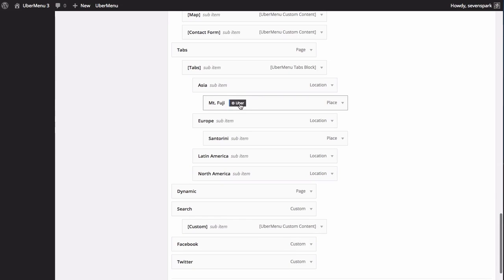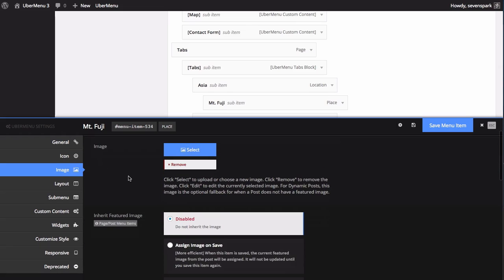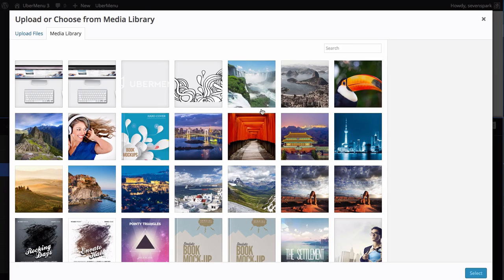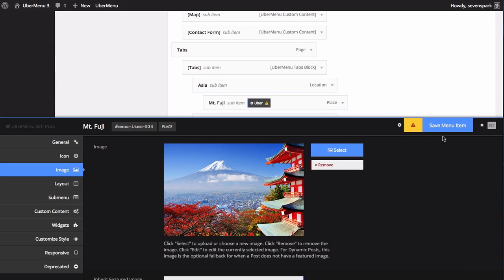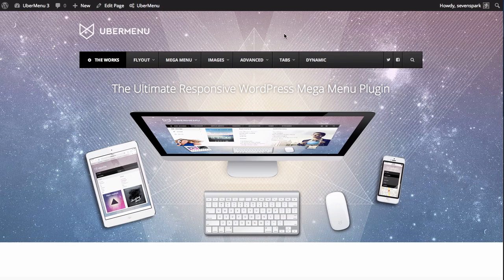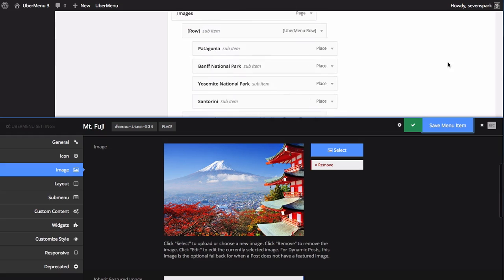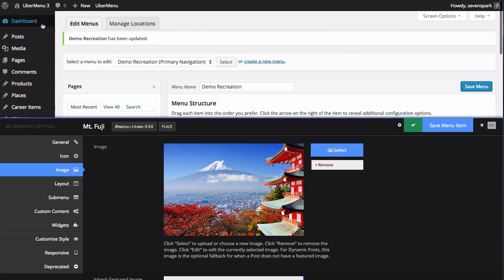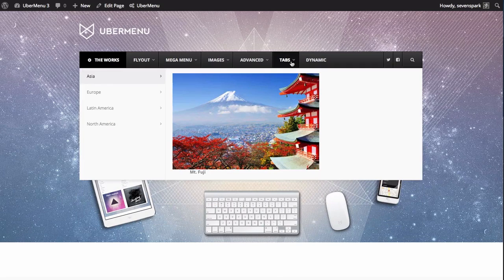Alright, now let's add our image to Mt Fuji. Select that image, save our item. I also need to save the menu because I deleted some items. So to actually remove those items, we have to resave the menu. And now you'll see that Mt Fuji has an image.